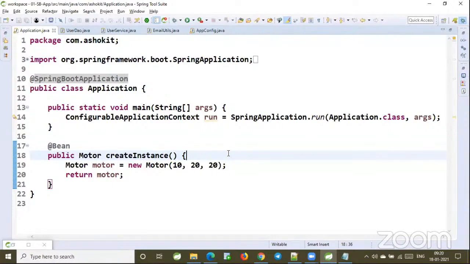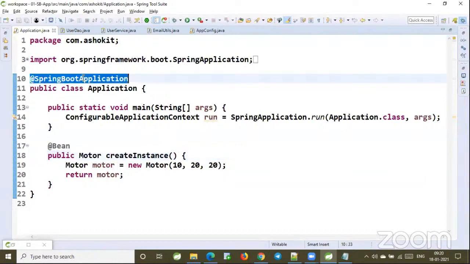Is it mandatory to execute the run method, or is it optional? Mandatory. It is mandatory to execute the run method. Very good. Now, what is the Spring Boot application annotation?